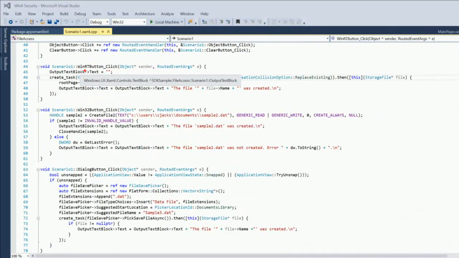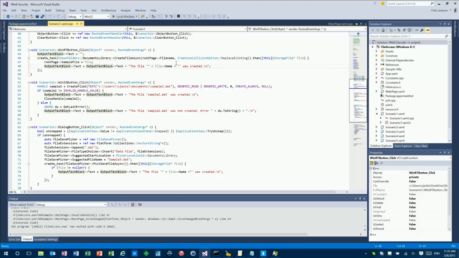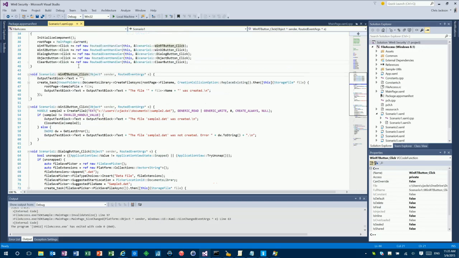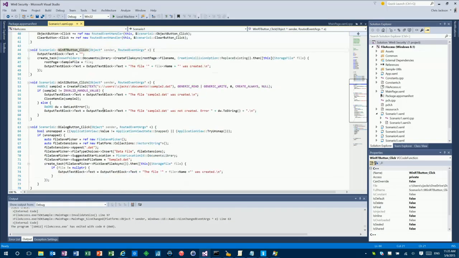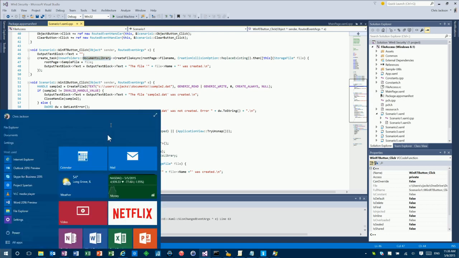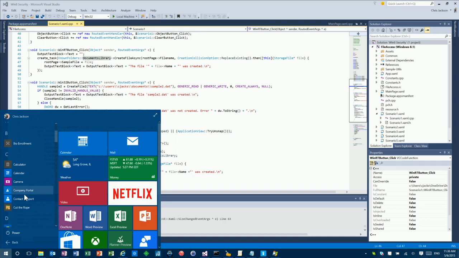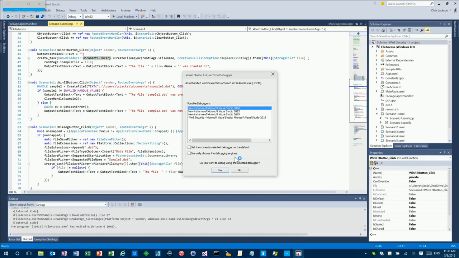So here's what we're trying to do in the first place, which is we're trying to write to somewhere. Let me get to the code itself. WinRT, dialog, Win32. All right, so here we were creating in the documents library. And the documents library was going to, let me see if I can actually launch it directly from here. I really want to just run it.